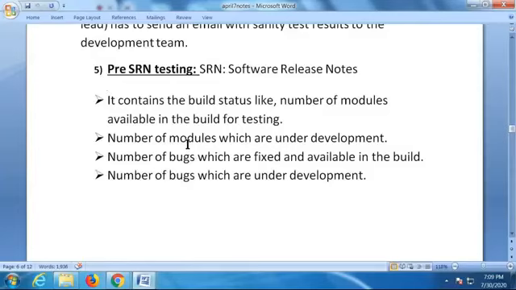So testers, before you start your testing, please open this SRN. It's an MS Word document, two to three pages of matter will be there. Just open it, study that. Try to understand the status of the current build. It will tell us how many modules are available for testing, and it gives the URL, the version number, and which version you want to test. Every piece of information will be given there.